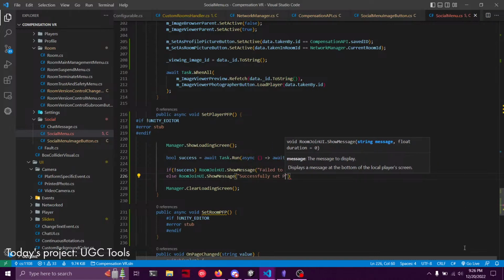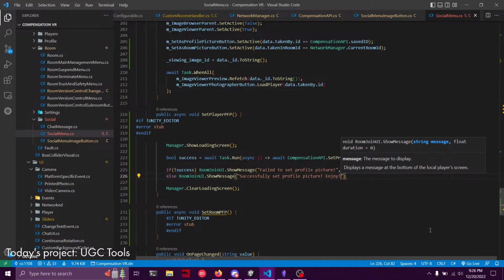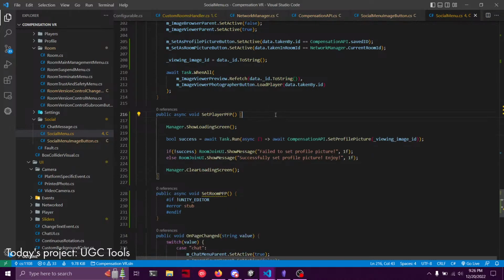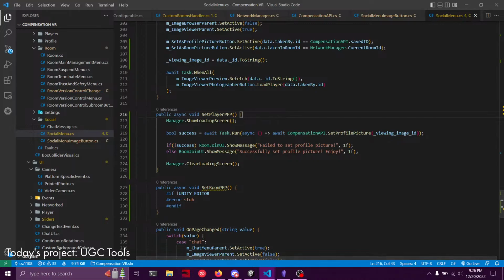So successfully set profile picture, enjoy, 1F. Okay, cool. So that's that. I can remove the stub.